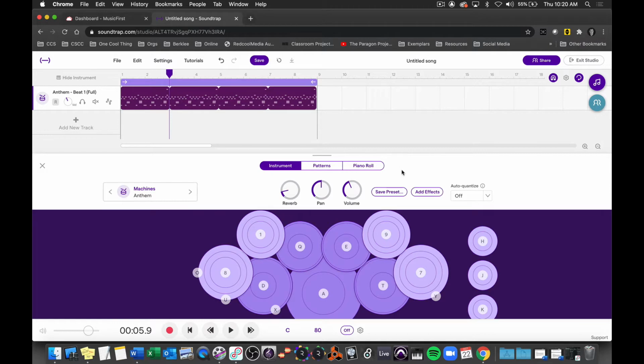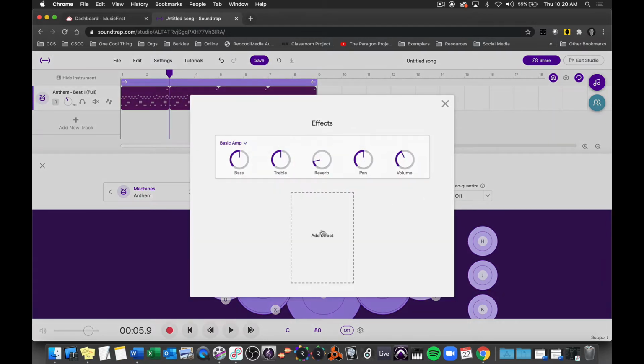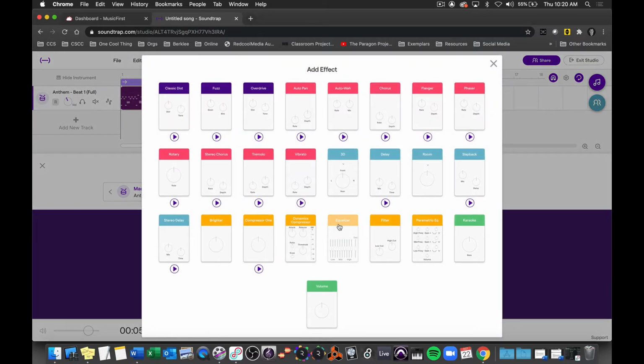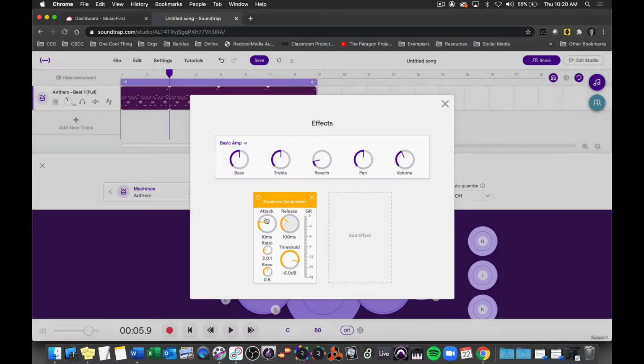Now I'm going to click on the drum icon at the track head to open my instrument pane, and then I'm going to go to Add Effects and Add Effect to open the effects gallery. I'm going to choose Dynamics Compressor.